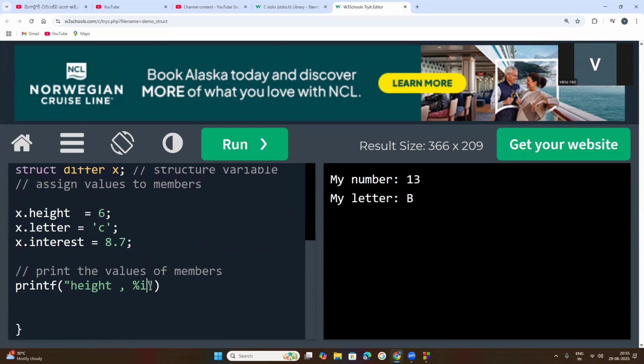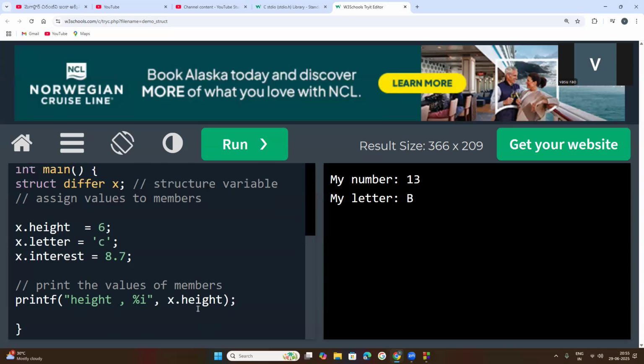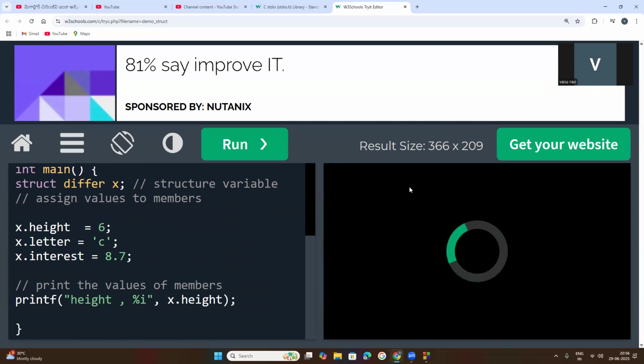And then after that we need to call x dot height. Let us see x dot height. First we will check whether this one statement is executed or not. Now we run this code. If your code is right, you will get the result: height is 6.